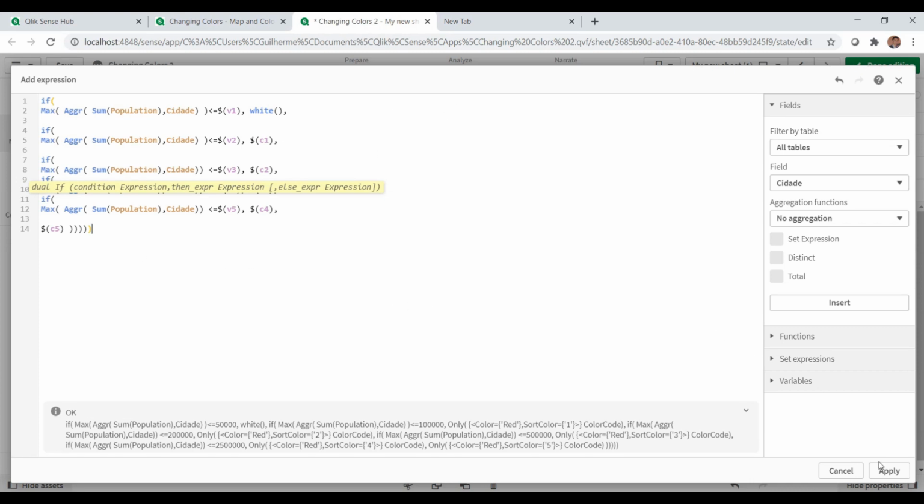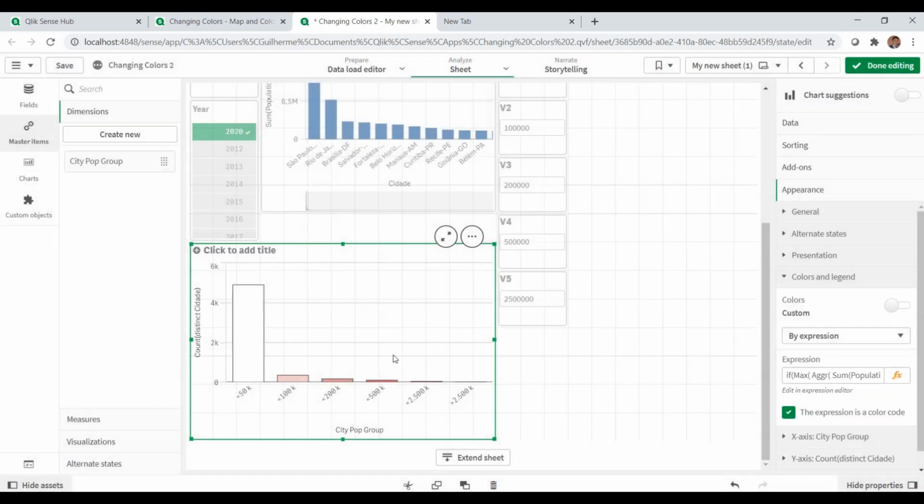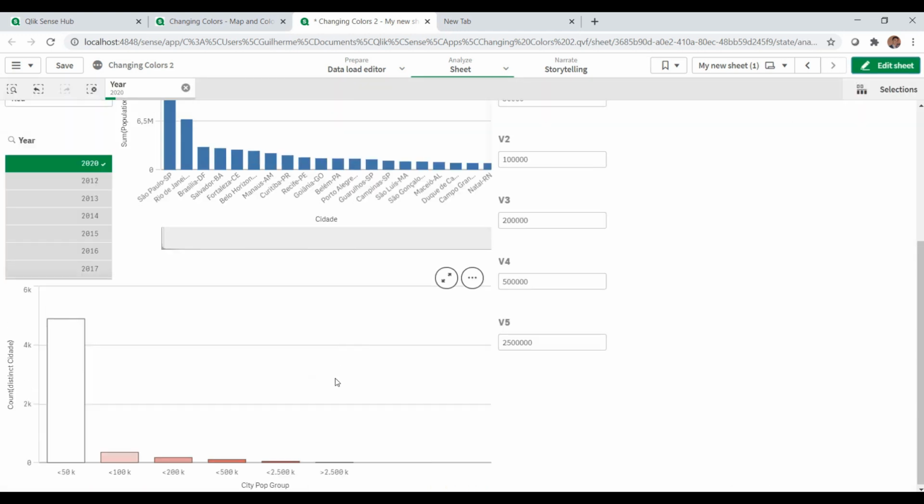Okay, hit apply, and there we go. We have now the first logic to change the colors. So let me just make it here 1.5 million. It's still not that visible. Let's change the values here so that we can get more cities in the groups.